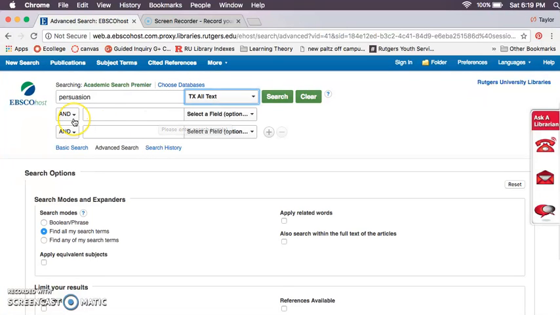Next, let's talk about Boolean operators. I can select from and, or, not. And or will expand the number of results my search yields, and not will limit my results. You can use the not option if you're specifically looking for information on a particular topic, but not one particular area.